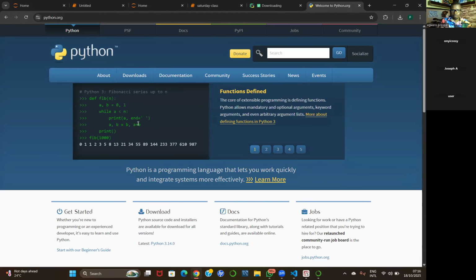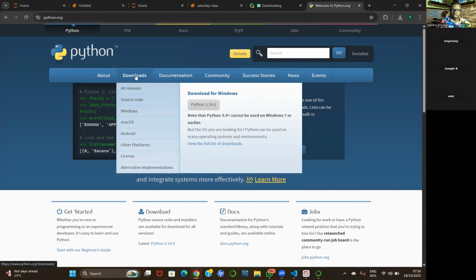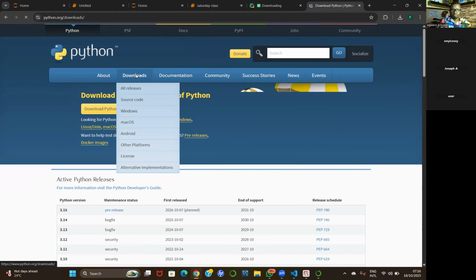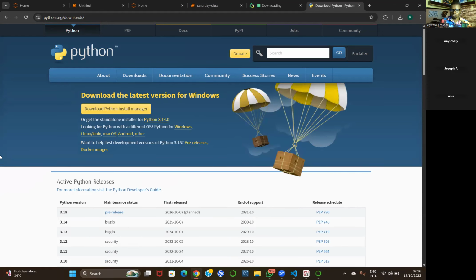Yeah, perfect. Now the next step is to go to downloads. You can see download here, after about. Click on downloads, before documentation. Yes, click on that download. Remove your drop down. Is it downloading now? No, it has not started. Remove your drop down. Good. Now click on download Python.